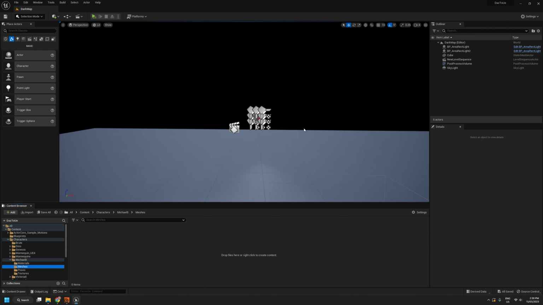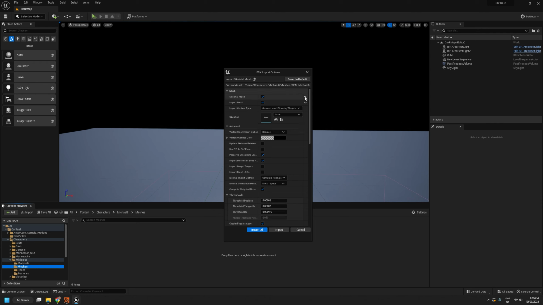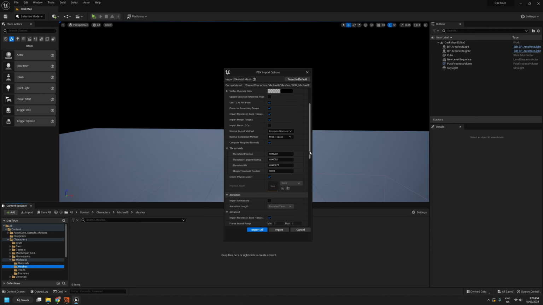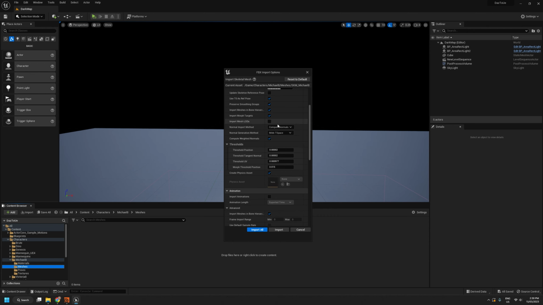I'll just wait for the import options to appear. I'll reset them back to default and we can just have a quick look at them. So the options I typically go with: I use T0 as reference pose. We do want to import morph targets because we do have morphs applied to the character. I'm not going to import LODs at this time.